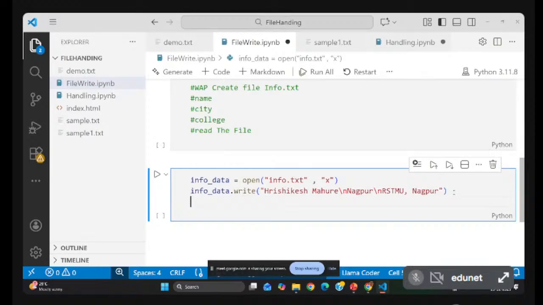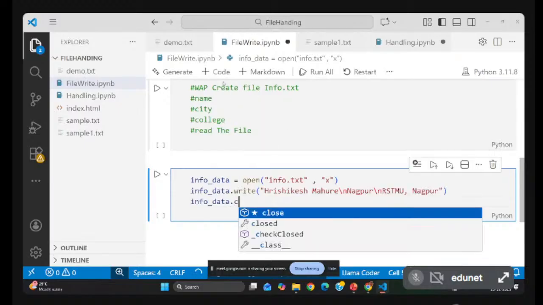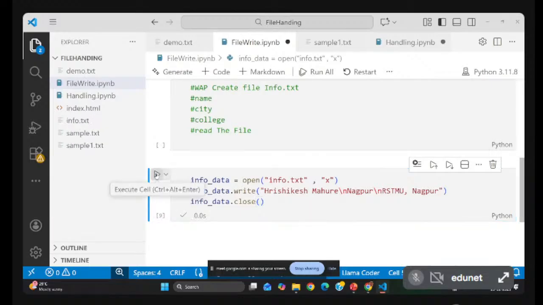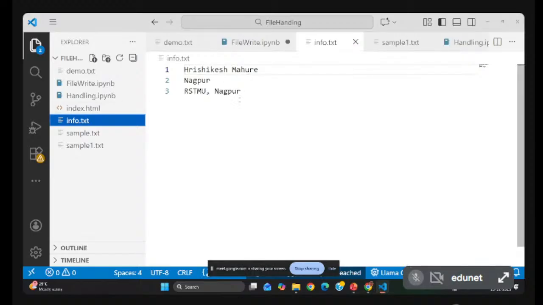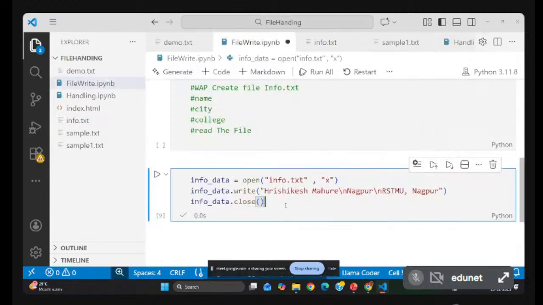Got it? Now what happened? You need to close the file. How can you close the file? Info data dot close. Execute this one. What will we get? You will get the info dot txt. Now see, in the info dot txt I got my information. Write down this one properly. Slash n for new line.